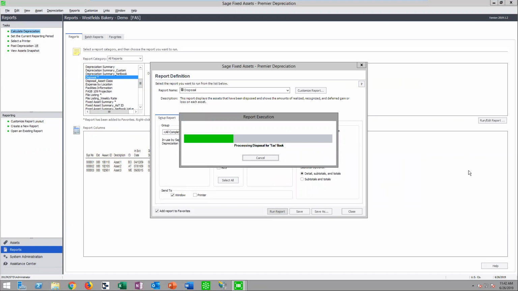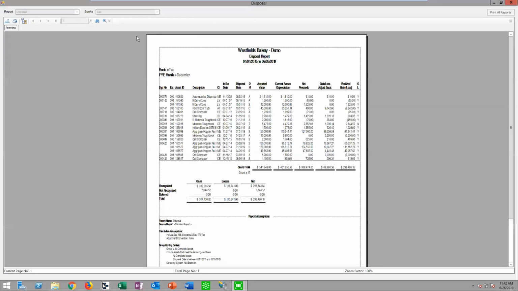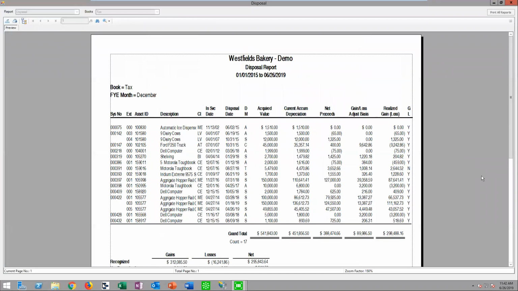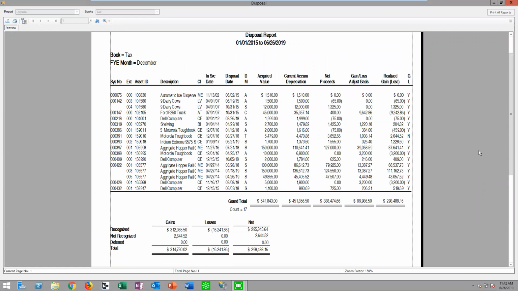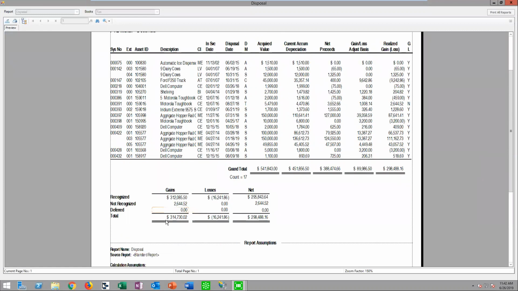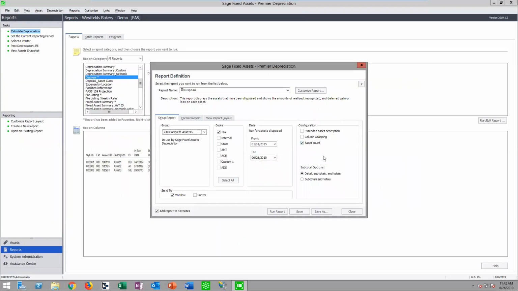And this is where you'll capture all of your realized gain loss info from your full or partial disposals. And you can run this for any time period you want, for a month, a year, multiple years, where you're going to capture your net proceeds and totals, realized gain loss info, anything that was deferred or not recognized.